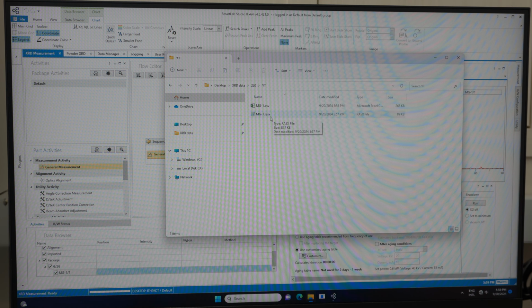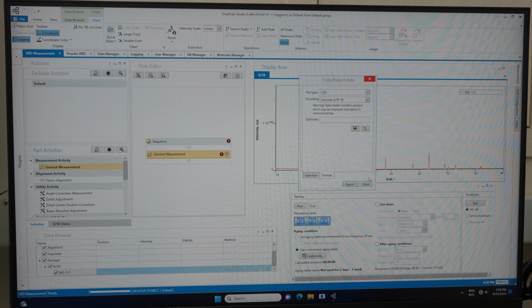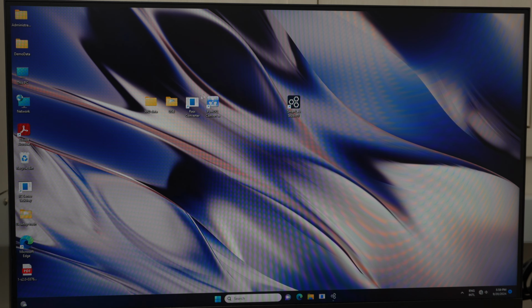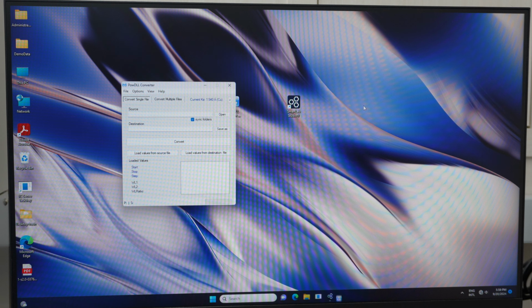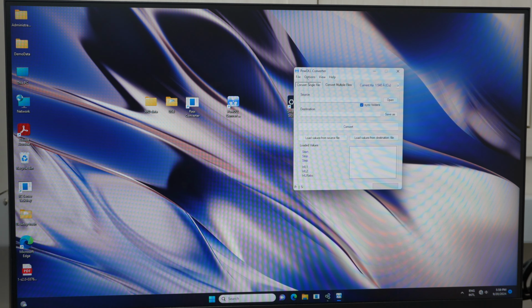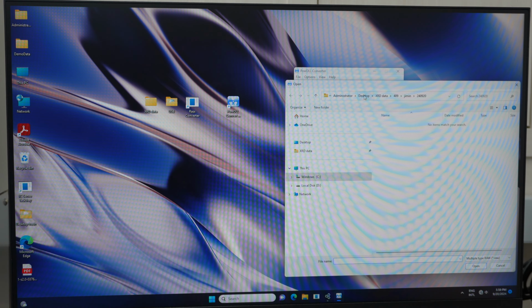Usually we save our file into two different types. One is Excel and the other one is Notepad, .csv and .rasx. And we can use the third-party converter to convert our file type into, for example, .xrdml, which is compatible with X'Pert HighScore software, because this software is so familiar with the XRD measurement.